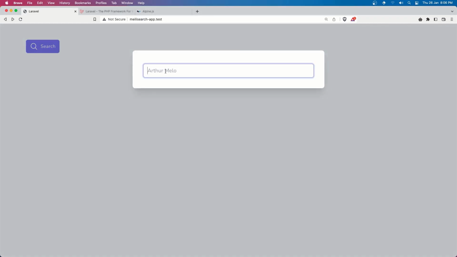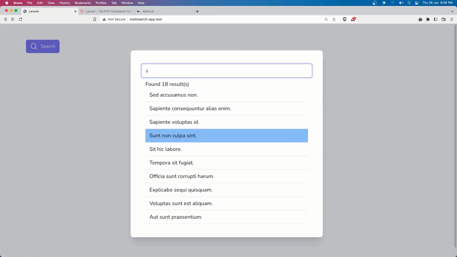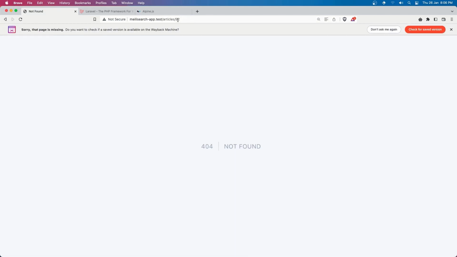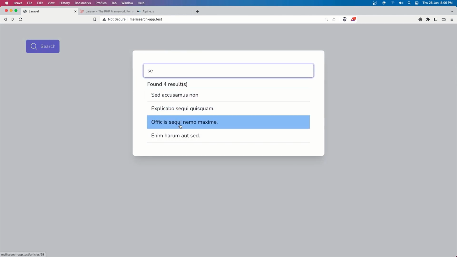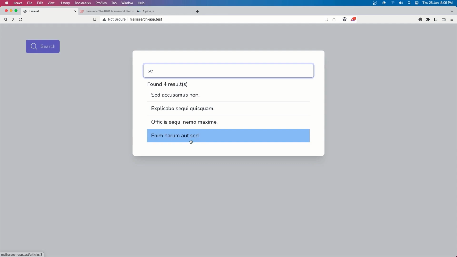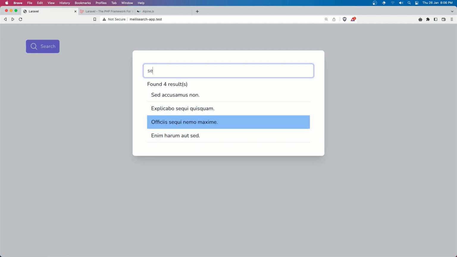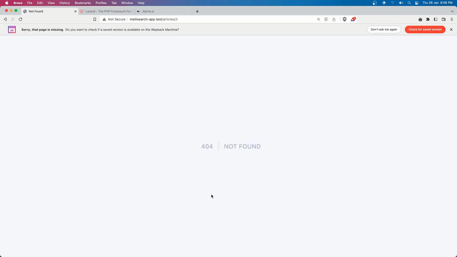So if I save and come here and try again, scroll down, hit enter. Yeah, we navigated to the articles. Let's see here again. This is article 3, as you can see here. Let's navigate with arrow up and down and click enter. And yeah, we navigate to /article/3. Good.